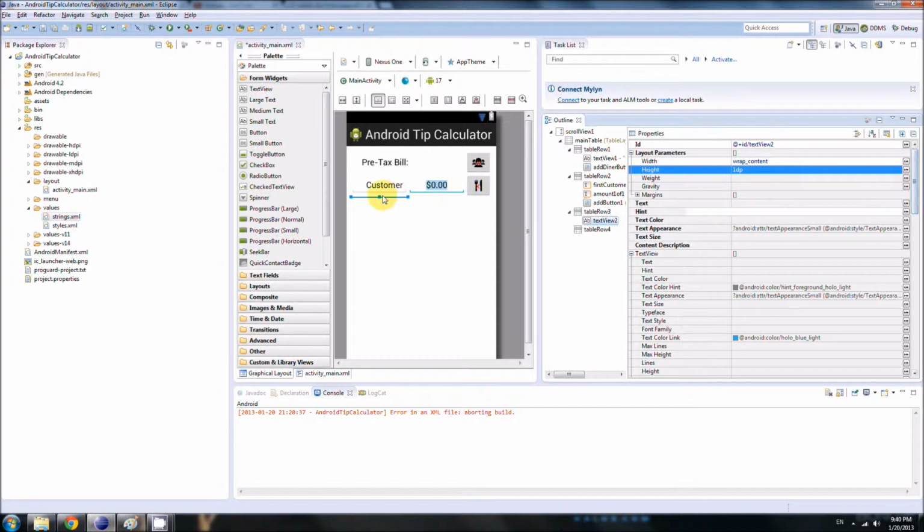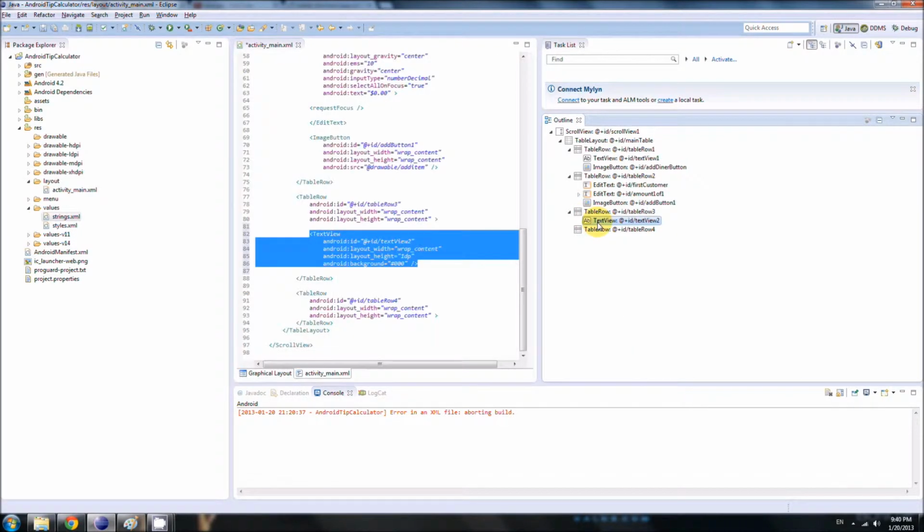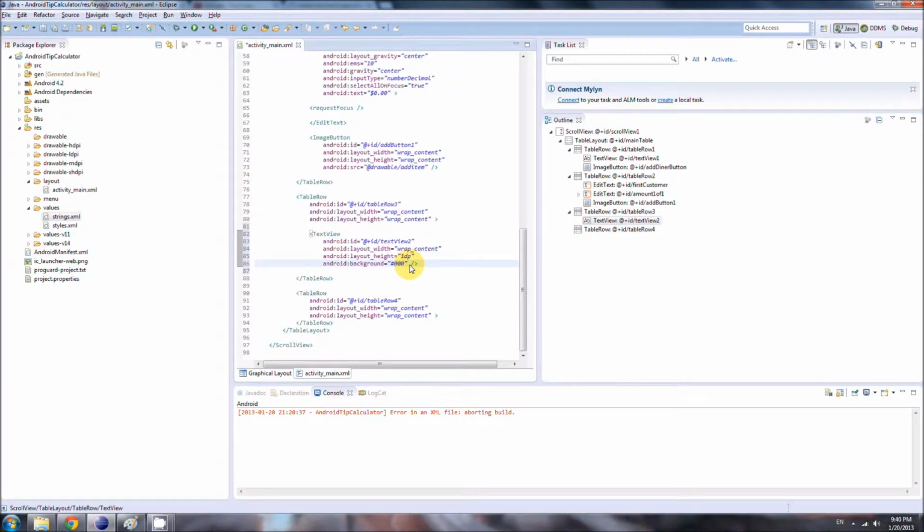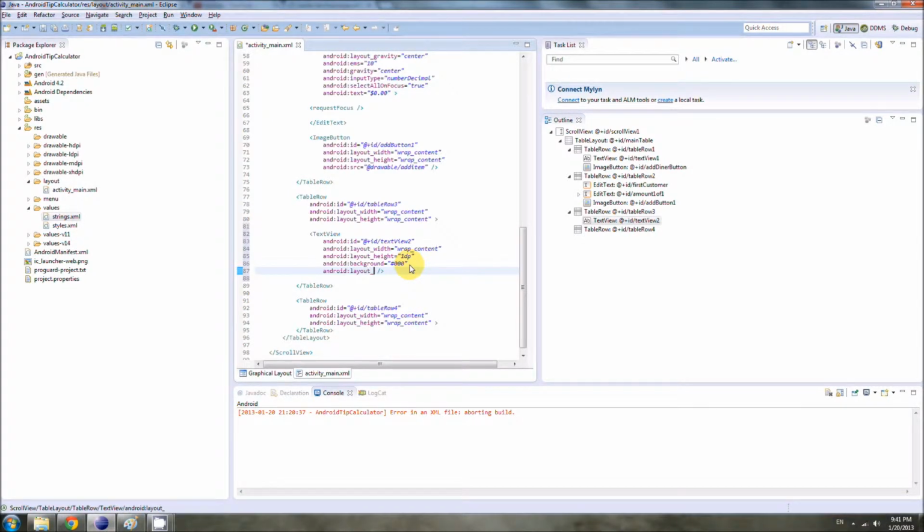Okay, so now we have a problem. It only covers the first column. We want it to cover all three columns. So go into the XML. I don't think you can do this in the graphic layout tab, but you might. Anyway, we're going to do it in the XML. Type the following line of code, one line: android:layout_span equals 3.